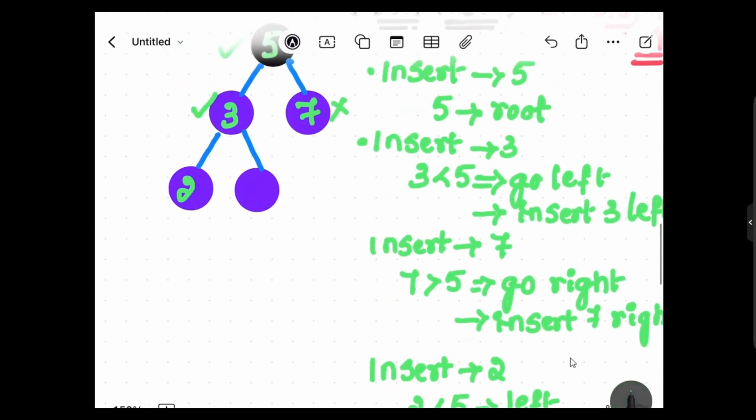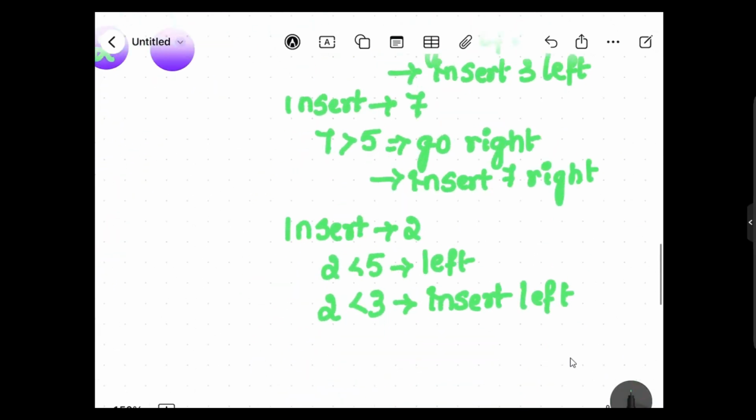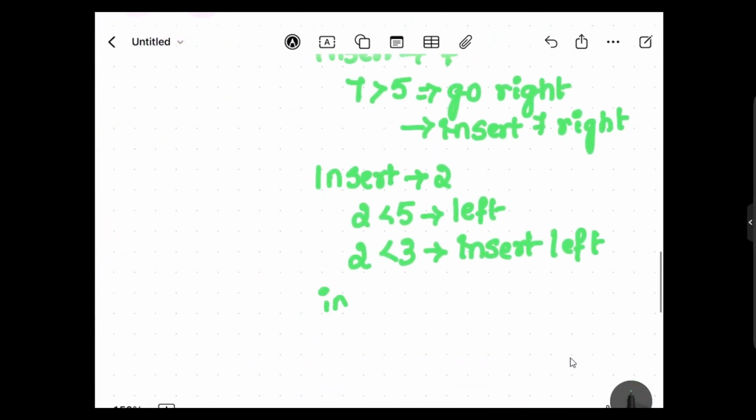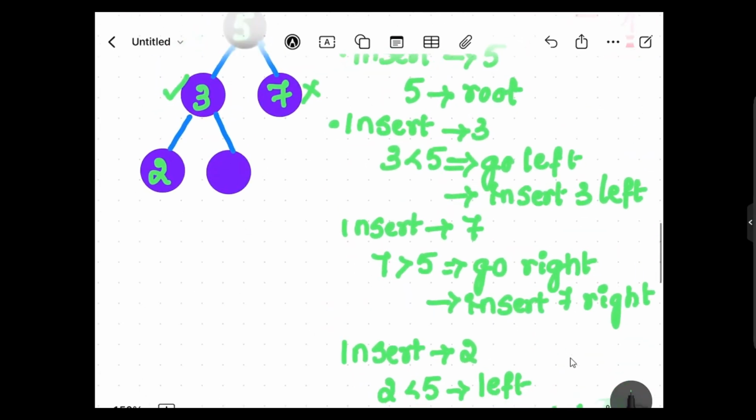So we will insert 2 here. It's as simple as that. Next, we are left with only one value, nothing but 4 here, right? So I'll just go with insert 4. So we have to insert 4. Again, we are going left side, right?